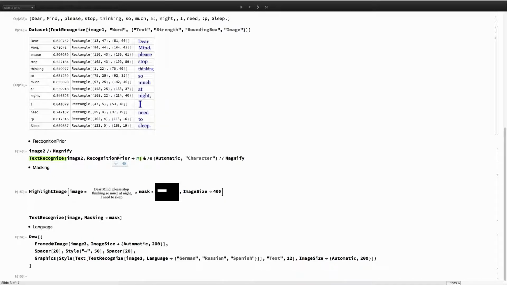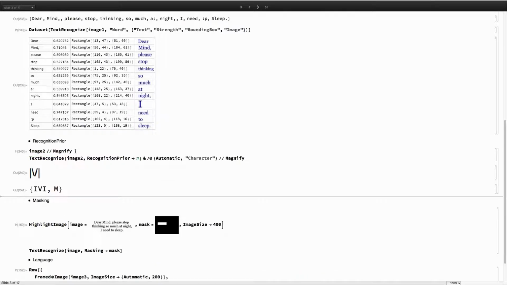One of them is something which is called RecognitionPrior. So what RecognitionPrior is, it's something that helps TextRecognize to understand what it's going to work with. So let's take a look at this example. So this looks like an M.